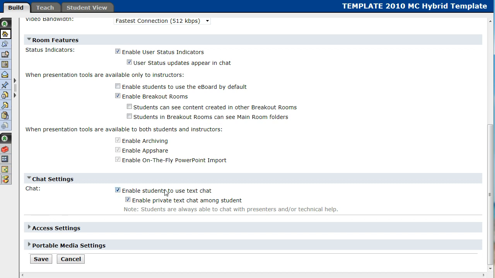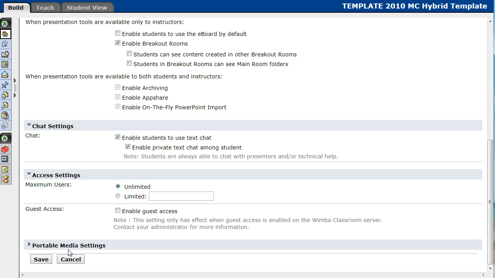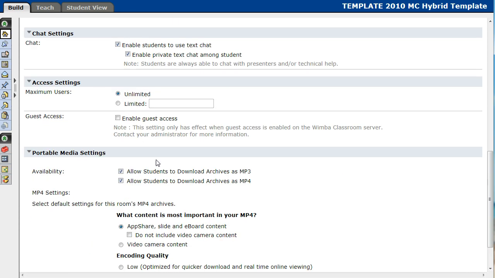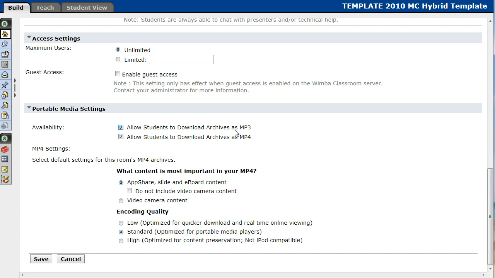I would allow the students to use text chat. This will help you with troubleshooting if they're having any difficulty when they're trying to set up their computer. This is a very useful tool to have. And we don't have any maximum users, and for portable media settings we usually leave this the same. MP3s are audio only, and this will allow students to download just the audio for this presentation, and MP4s are the audio and the video, so this will be useful to students as well. So with that said, I'm going to go ahead and click save and move on.